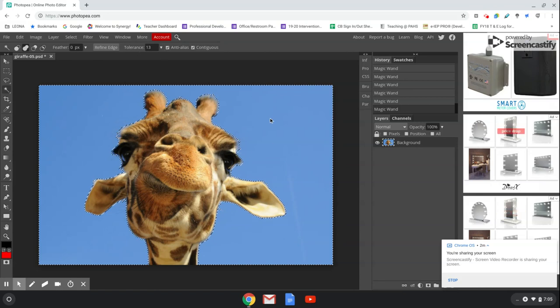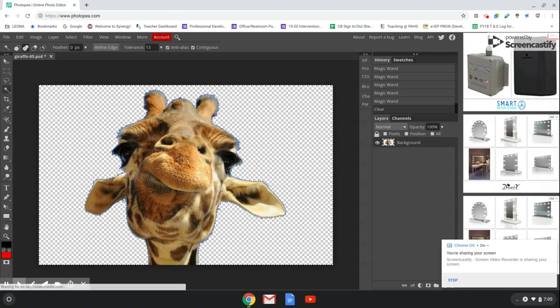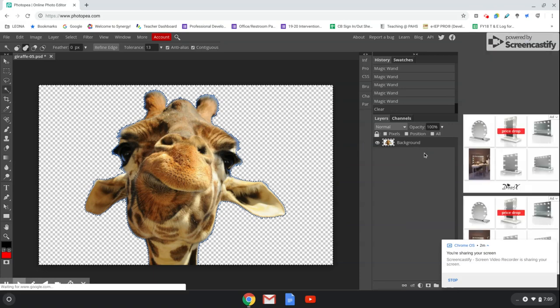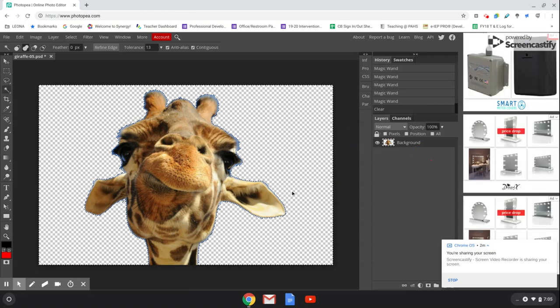Now, let's say I want to remove this background. On your keyboard, click backspace, and now you have no background. Once you have gotten it to this point, then it's just a matter of saving and then attaching it to Google Classroom. On Google Classroom, you'll find a practice on using the wand tool as well.